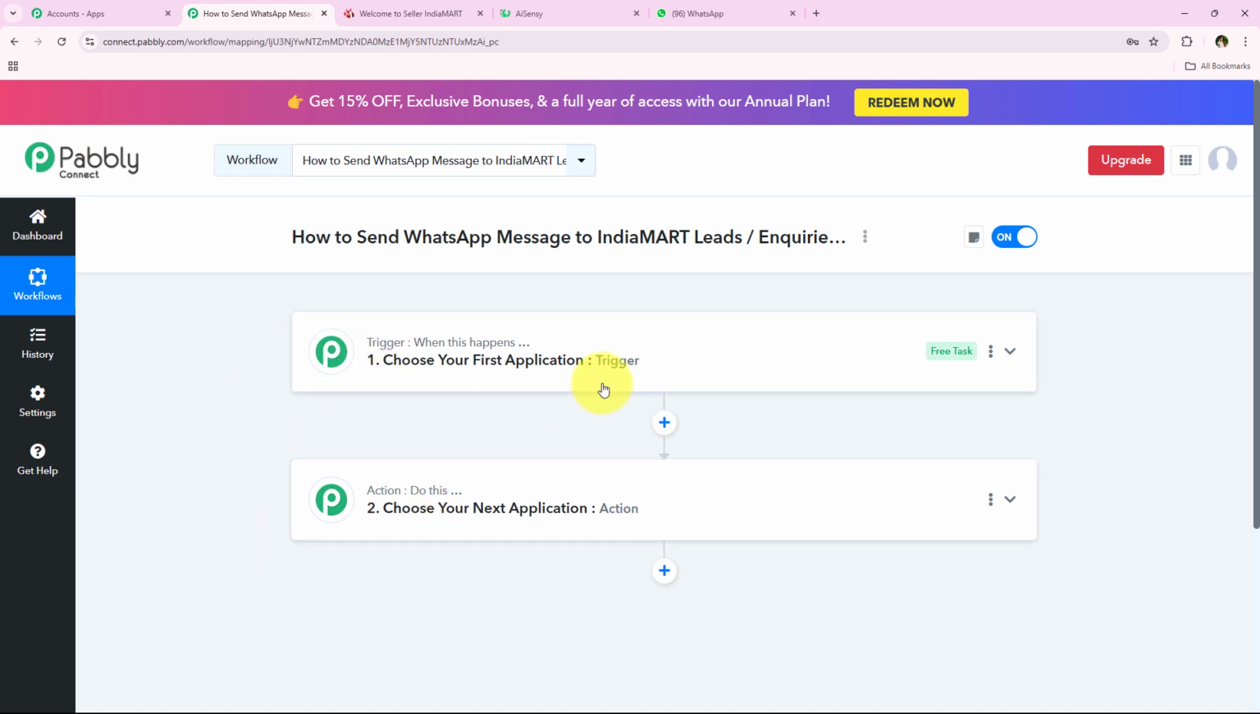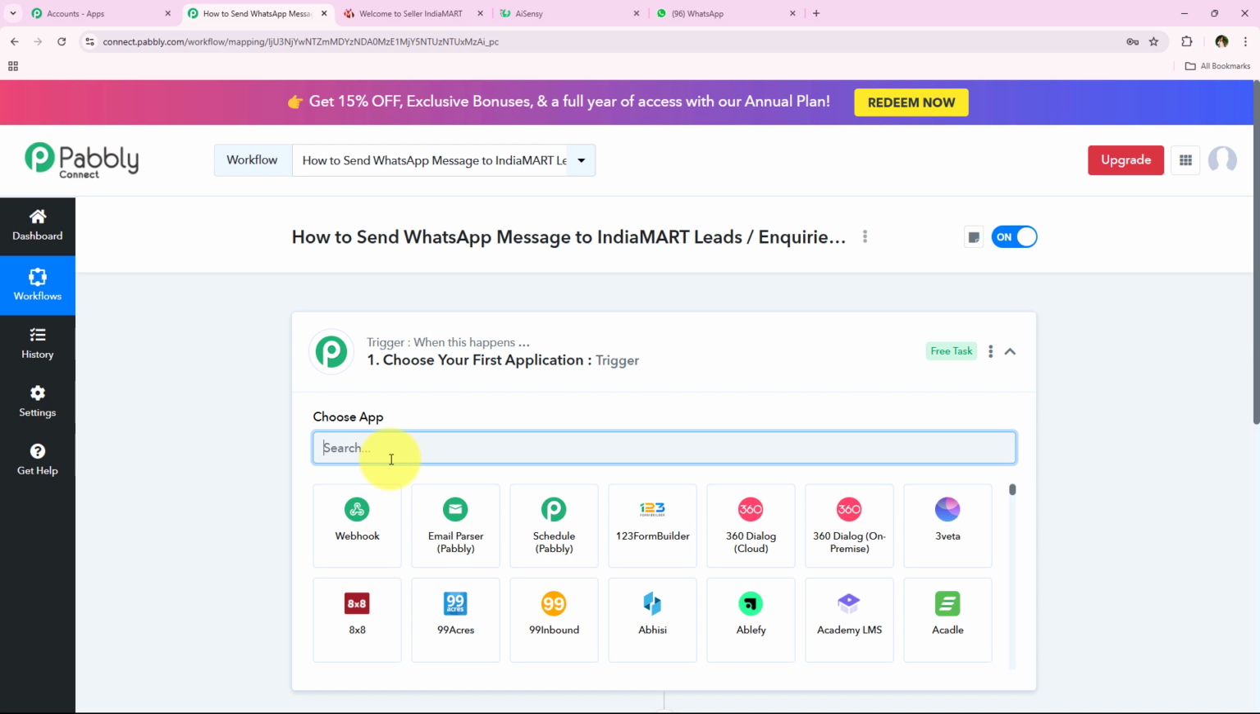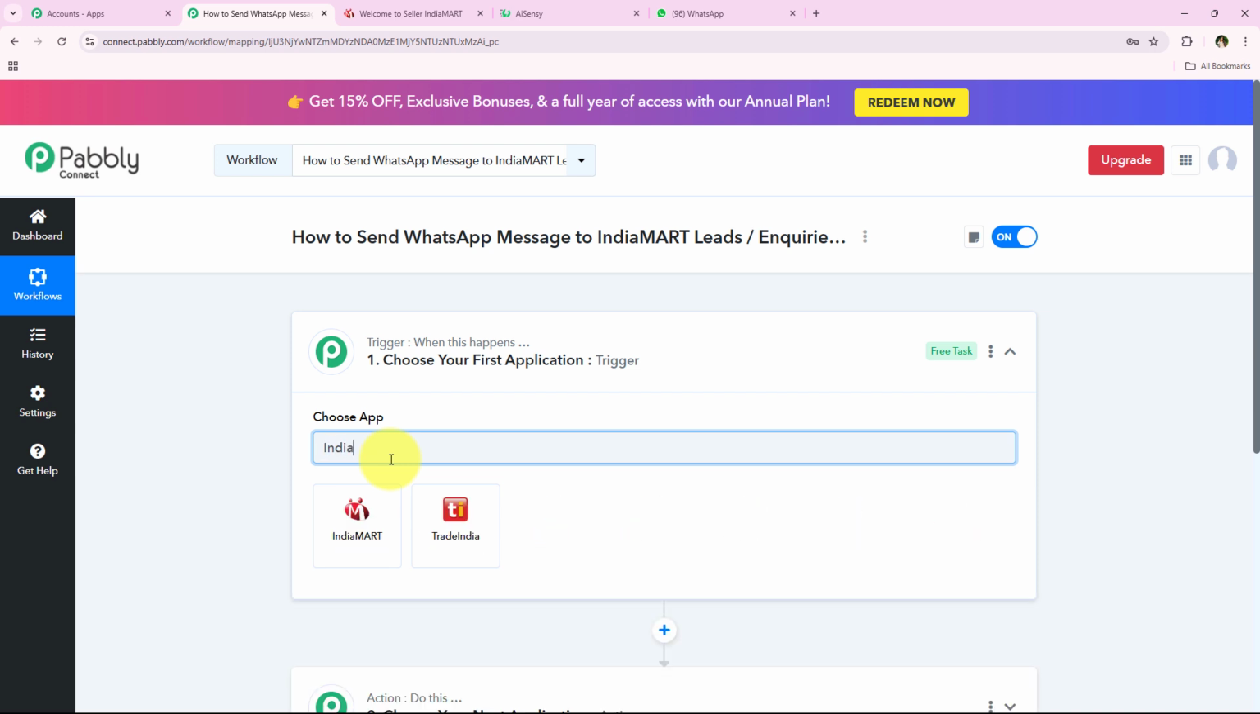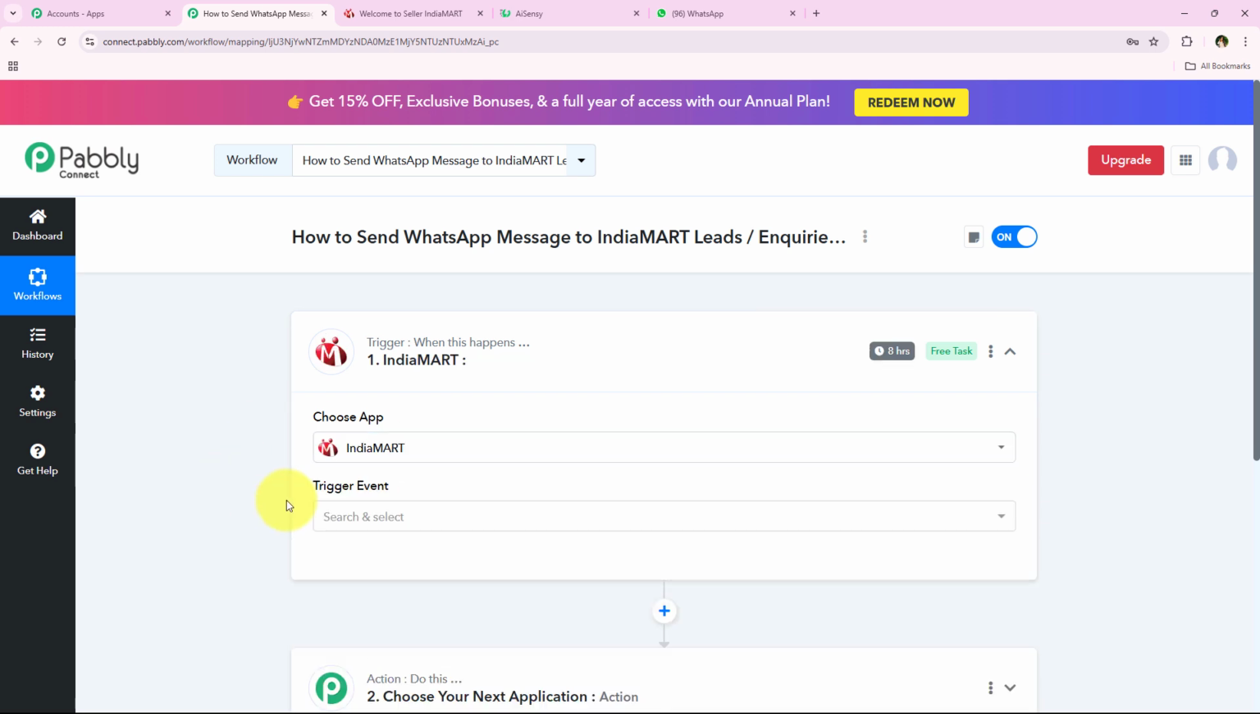And in order to start with our automation, we have to select our trigger application. So for my trigger application, I'm going to select it as IndiaMART because what I want is that as soon as a new lead is received from my IndiaMART account, automatically my workflow should be triggered.